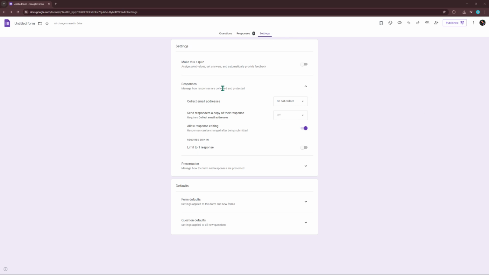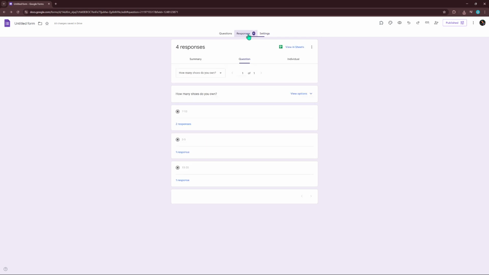First, open your Google form in the editor view, the same place where you build and edit questions. At the top of the form, you'll see tabs labeled Questions, Responses, and Settings. We'll work in the Responses area. Click the Responses tab to switch from building mode to results mode.